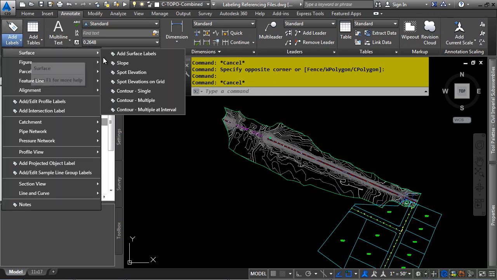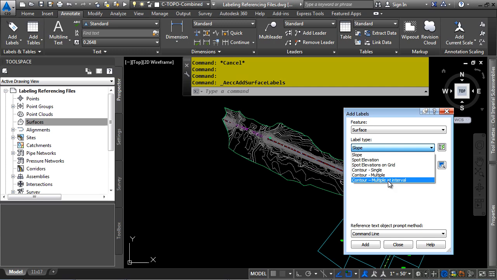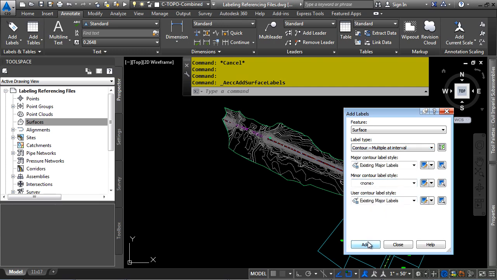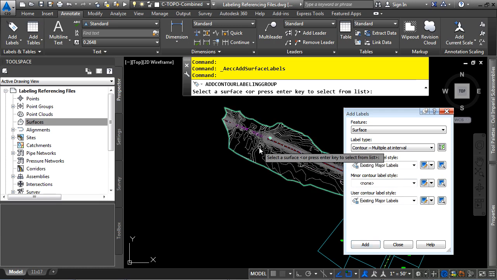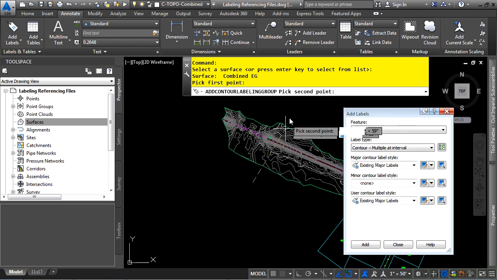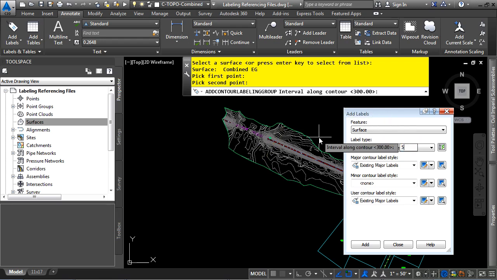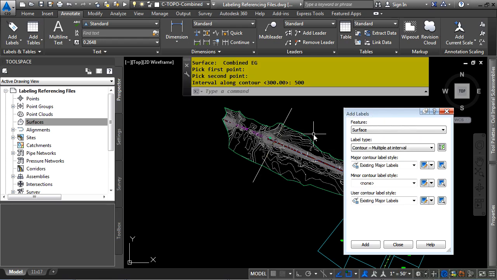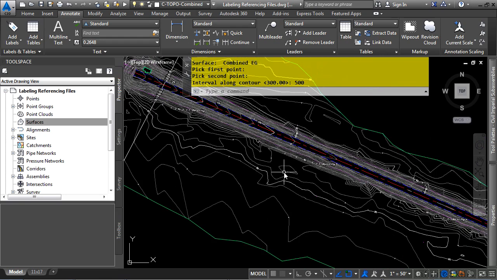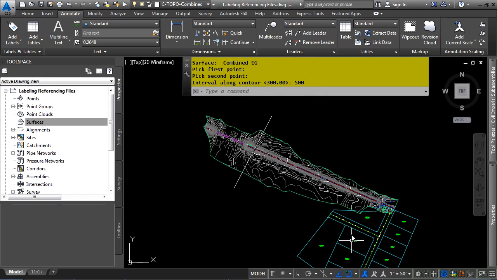panel, and let's go ahead and add surface labels. I'll go ahead and pick on the contour multiple interval. For minors, we don't want any. And we'll go ahead and click Add. We'll pick our object. Notice how it's finding it in the actual reference file. We'll just drag our line here. We'll make it 500 for a distance to display the contour label lines. And as you can see, there are our labels. Again, it's all coming from the referenced surface.